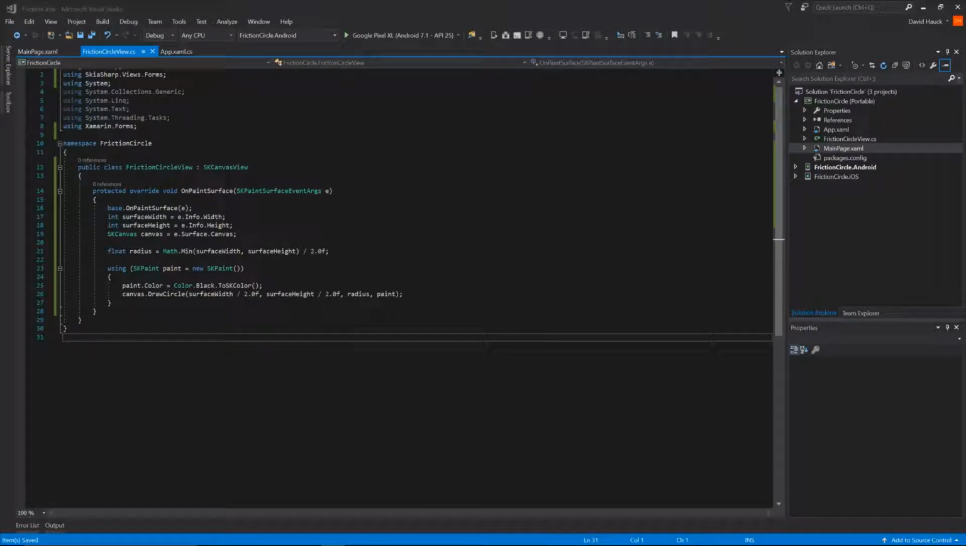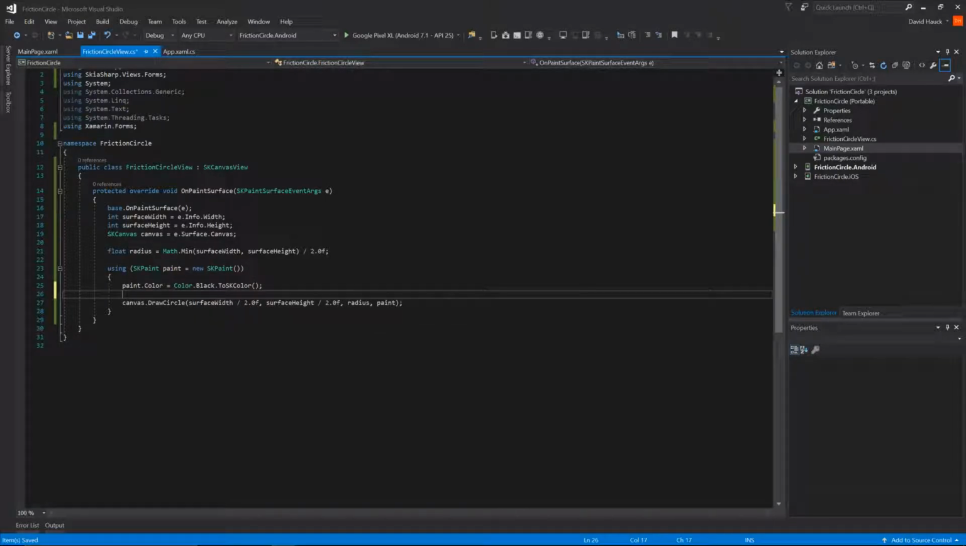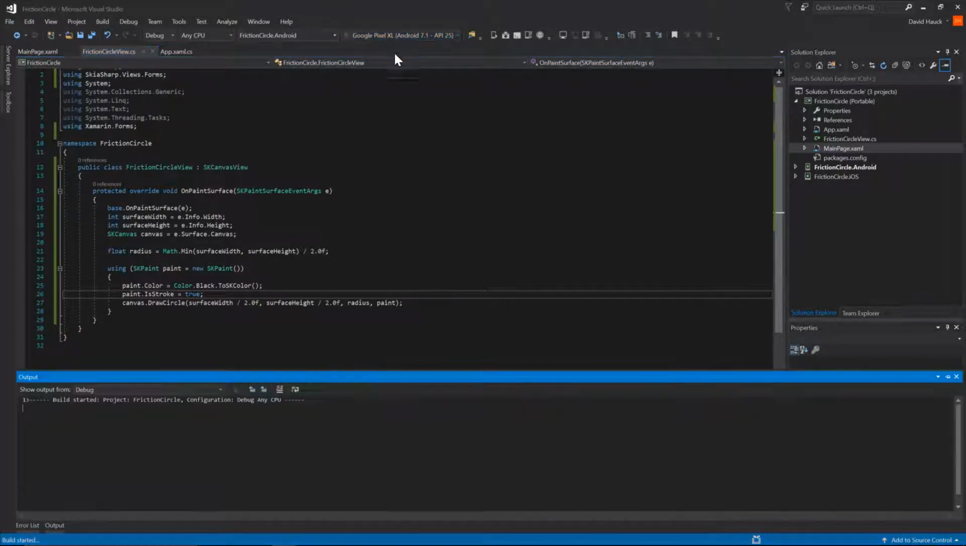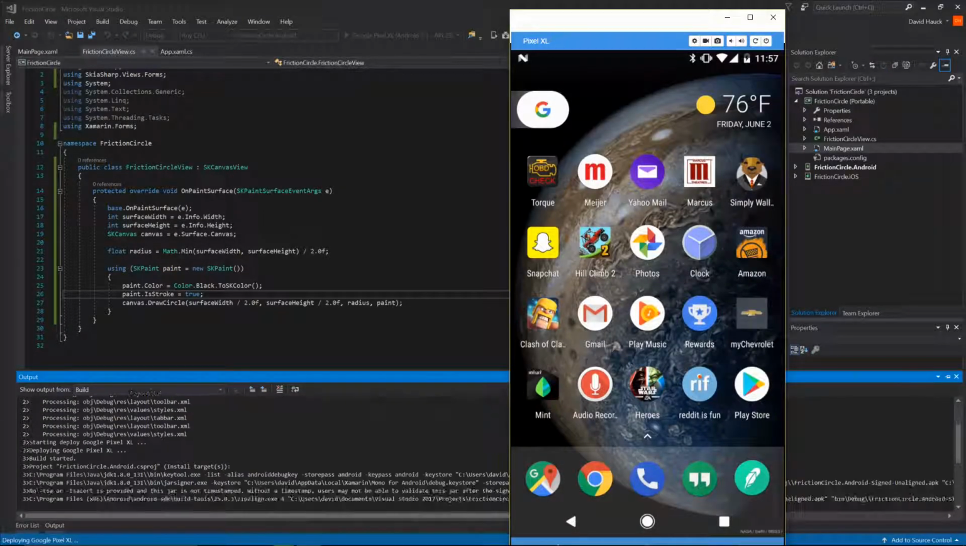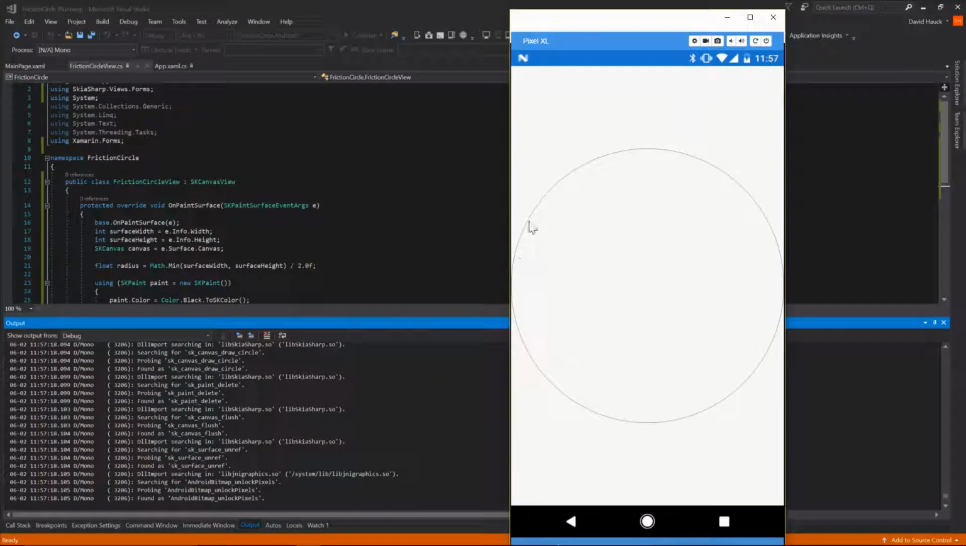So in this video, we're going to take our circle that we've drawn on the screen and make it look like an actual friction circle instead of just a circle. The first thing we're going to do is take the circle that we've drawn on the screen right now and not fill it in. The way we're going to do that is we're going to do paint.isStroke, and enable that. What that's going to do is instead of filling things in, it's just going to do a stroke. So if we run this application now, we'll be able to see that it's just a circle. We can see we have a small circle that's going around the whole thing and it's not filled in.